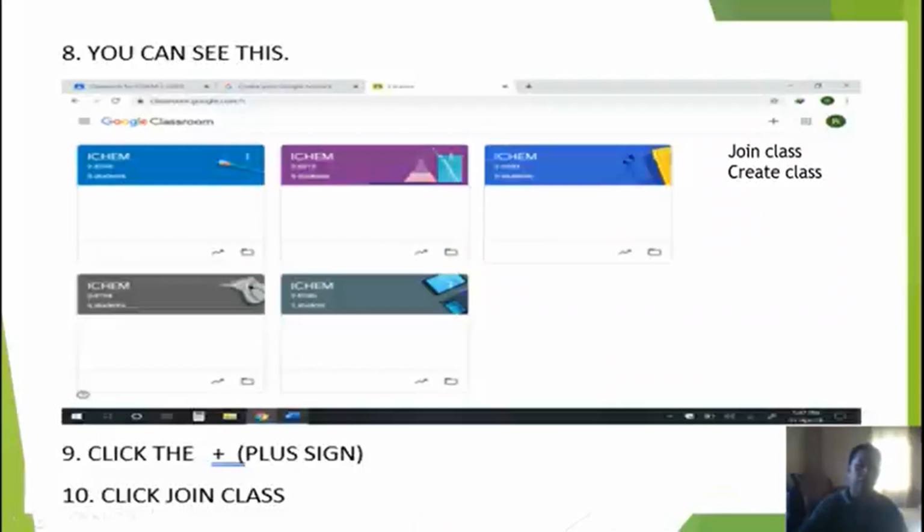So this one will appear. These are the classes I created for my students. For the side of my students, I wrote here for the students: you can see this plus button. Click this plus button, then click join class for the student, and the instructor clicks create class for the instructor to create these classes.